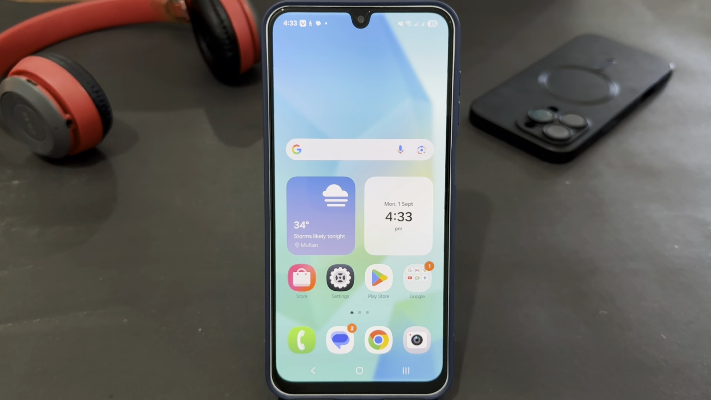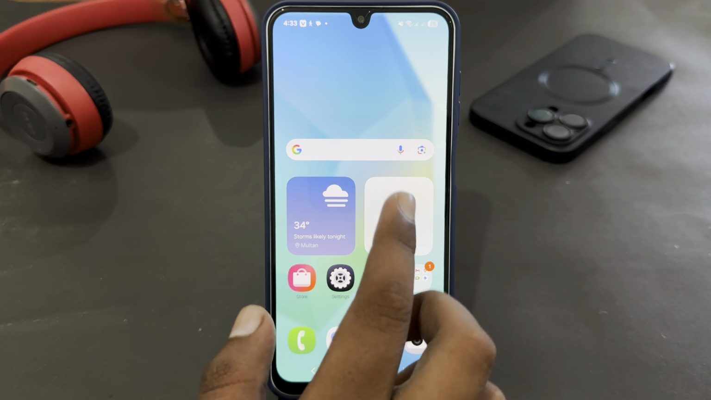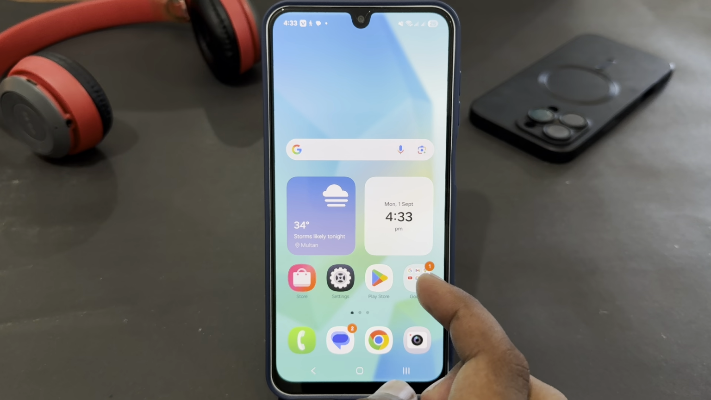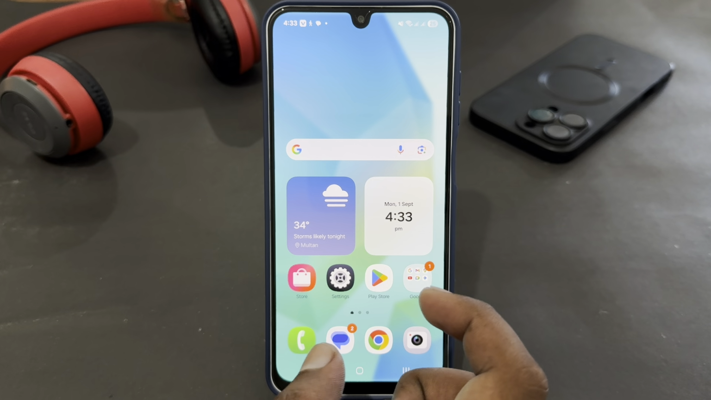Hey guys, today I'm going to tell you how to find interpreter or live translator in Samsung Galaxy A17. If you are using A17 and you want to find or turn on interpreter or live translator, let's see how you can do that. For that you just have to install a third party app because your phone doesn't have any built-in feature for that.